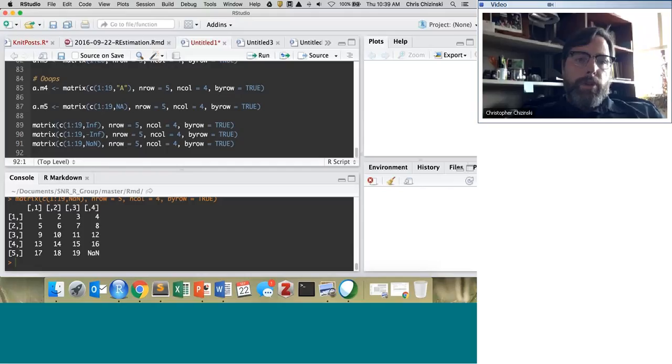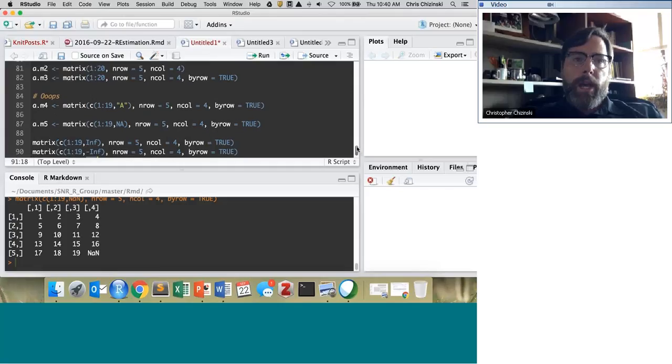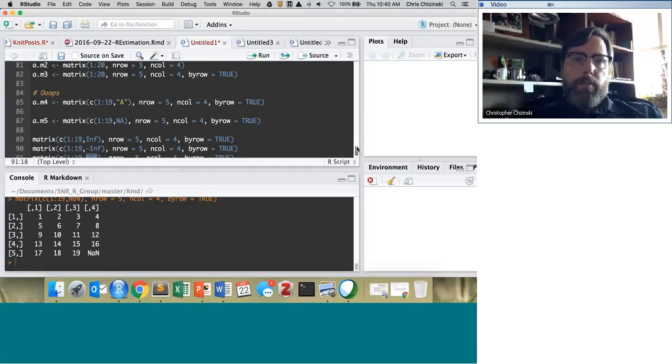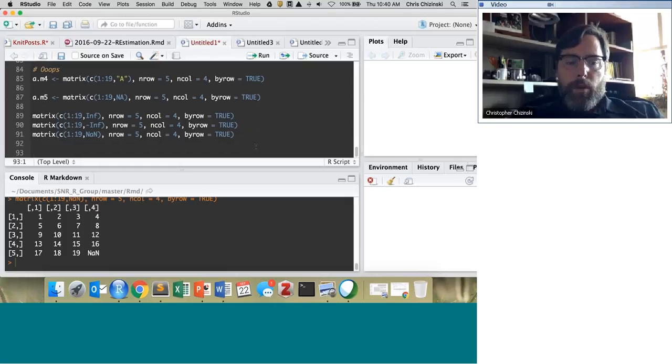So if you try to divide 0 by 0, you'll get NaN, not a number, popping up in there. And then we can also apply some of these same sort of functions on there. So we go back to our AM3. We can run some on AM3.